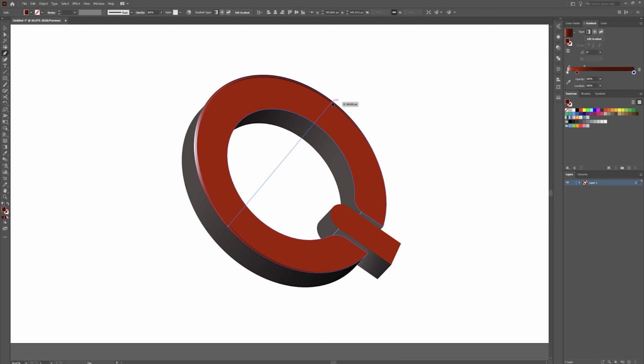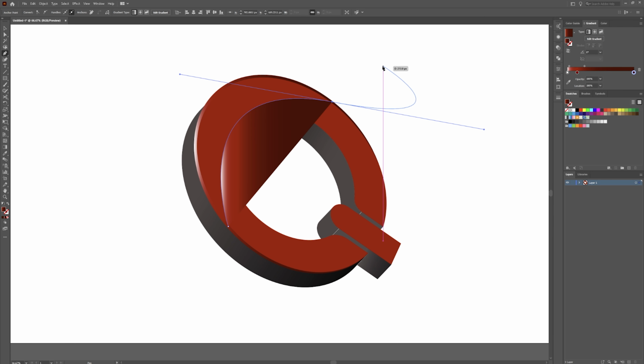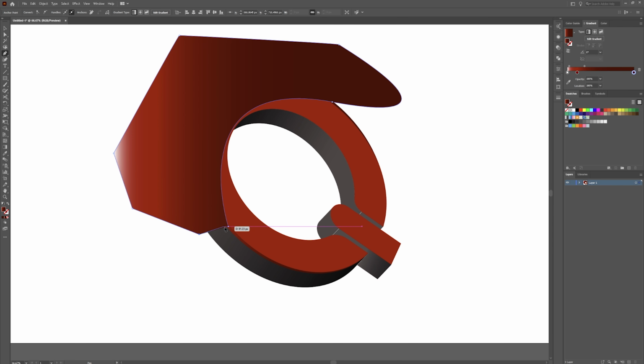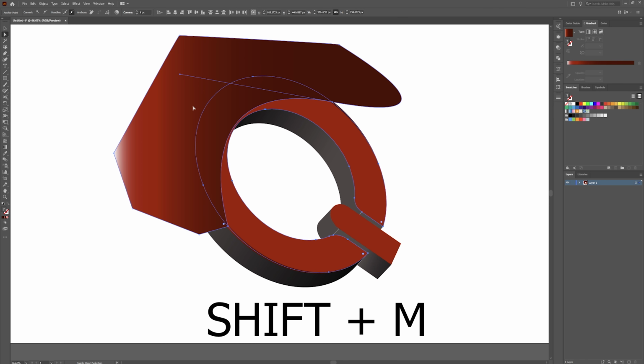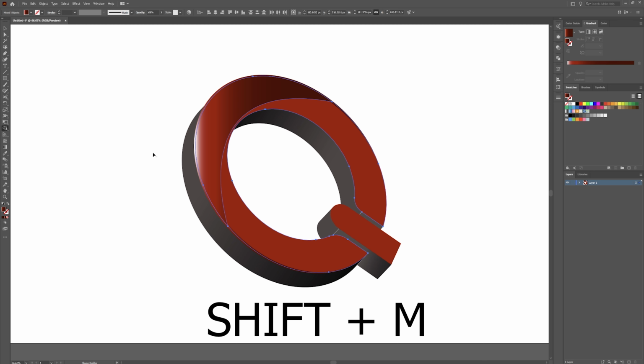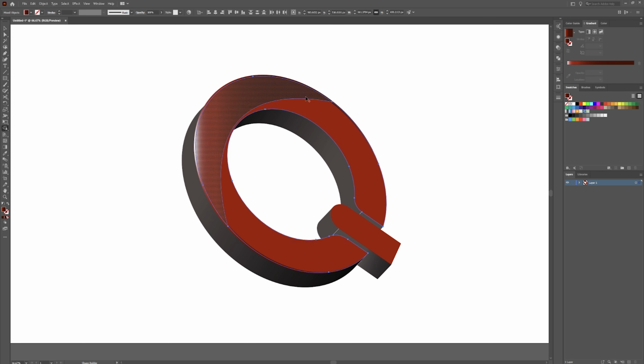Click somewhere way over here. We're going to create a rough path that looks something like so. This doesn't matter because we're going to delete all of this in just a second. So now grab your direct selection tool, hit Shift and click on this main front piece. Now hit Shift M and that selects your shape builder tool again. Now hit Alt and click on that piece, the exterior piece there.